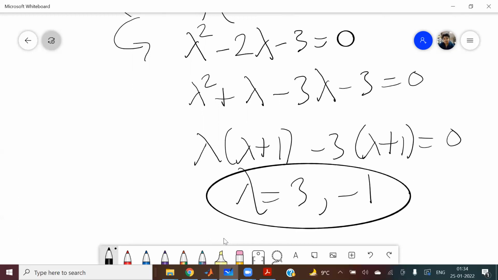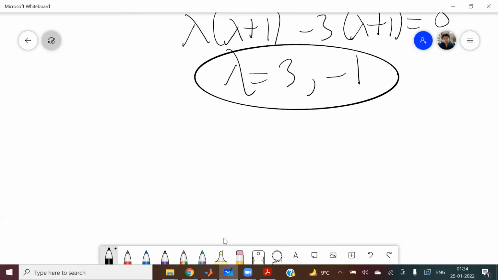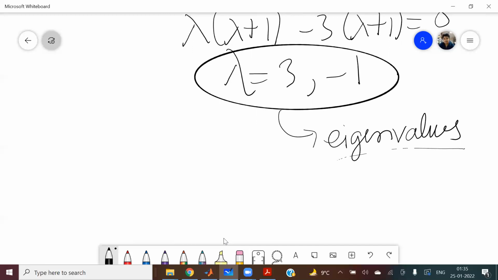So as I said, what was lambda? Lambda was your eigenvalue. So we have got the eigenvalues as 3 and minus 1. So for a matrix, you can get the eigenvalues. If I give you a matrix of any dimension, suppose 2 cross 2, 3 cross 3, it should be a square matrix. There is a hard condition that you can only calculate the eigenvalues and eigenvectors of a square matrix. So you can calculate these eigenvalues.